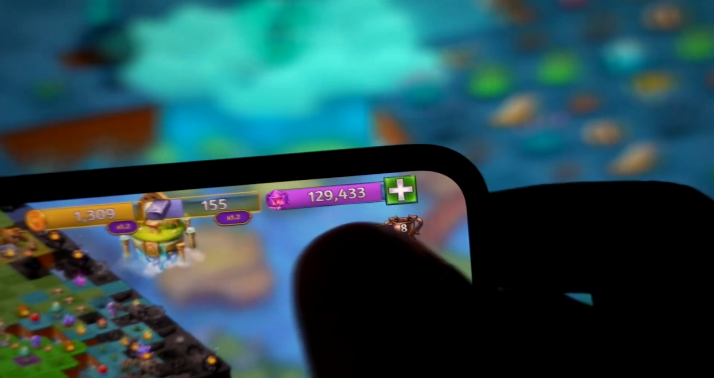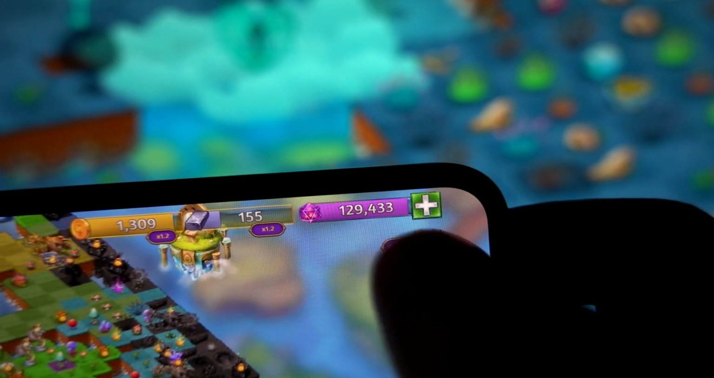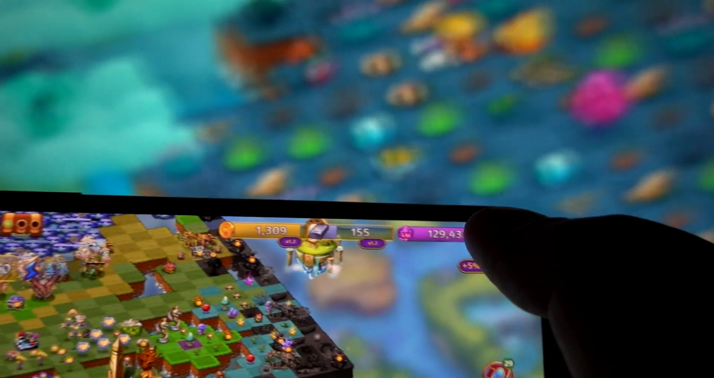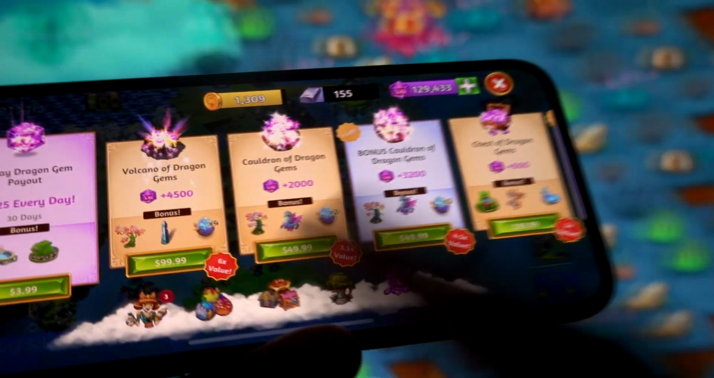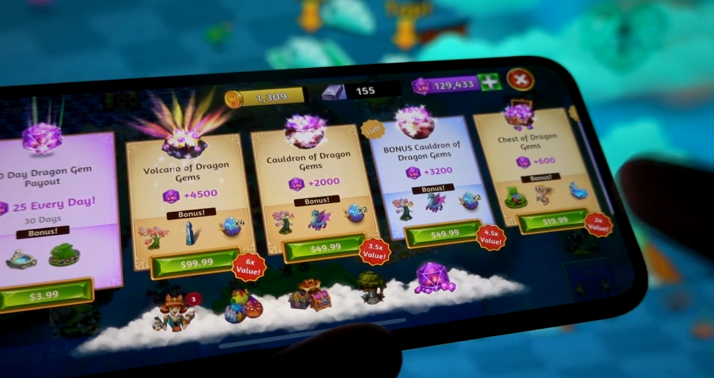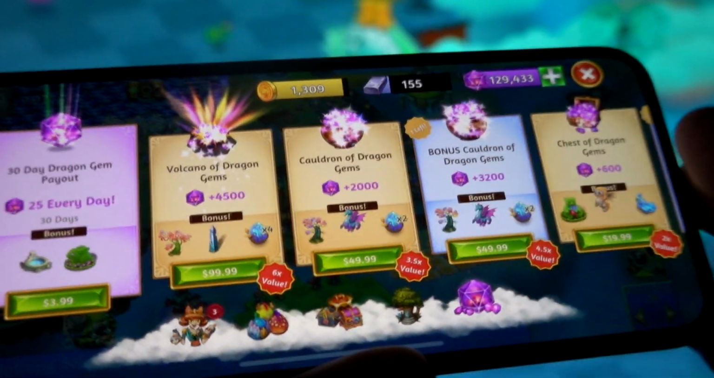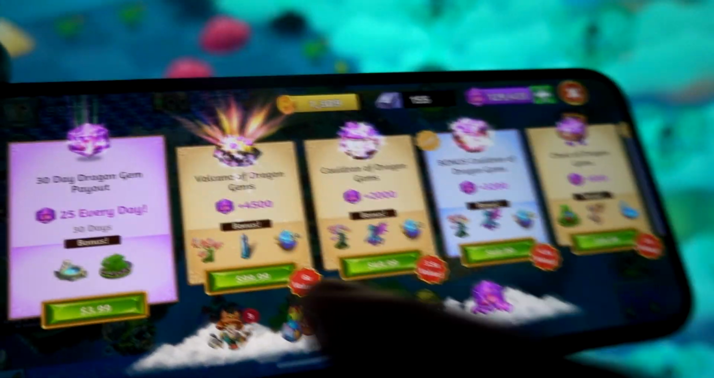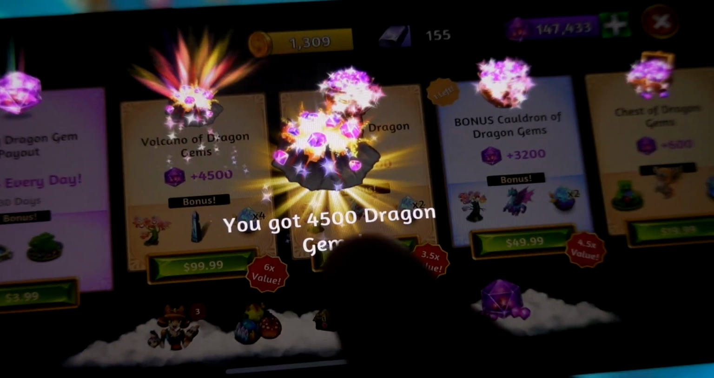It's running pretty smoothly. I have about 129,000 gems with me right now, and look at that. As soon as I click on getting more, it says $99.99, $49.99, and so on. So these packages would be costing me real money. However, look at that. If I click on them and then just cancel the payment process, I actually get the amount of gems I'm requiring.